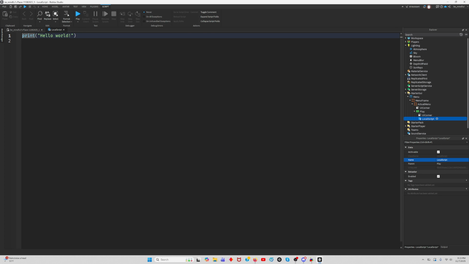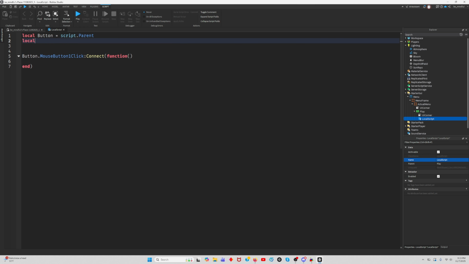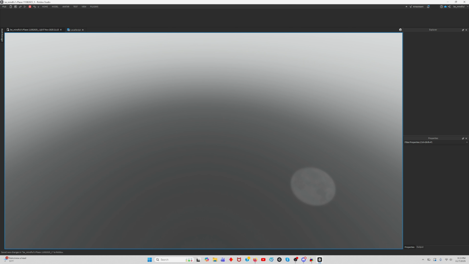Now you want to add a local script. You don't need to name it. Just make it button equals script.Parent. Then button dot MouseButton1Click, so it's just for computer. We can do local menu equals script.Parent. Then we'll just make menu.Visible equals false. So if we test this out right now, it's probably going to look terrible, right?